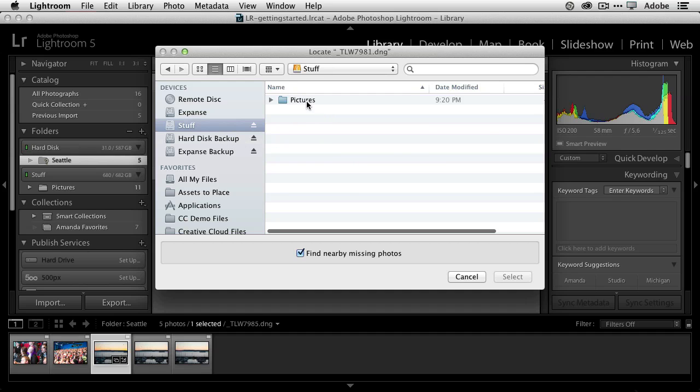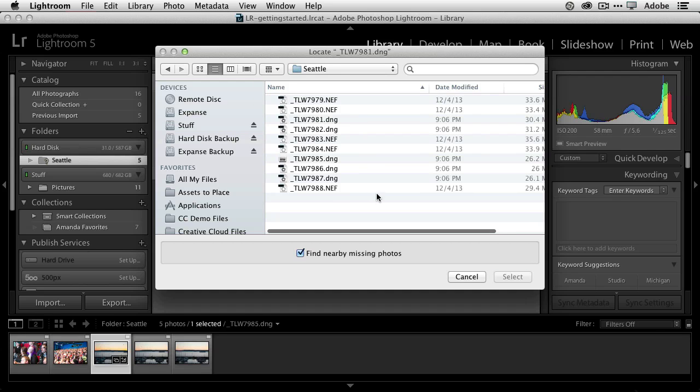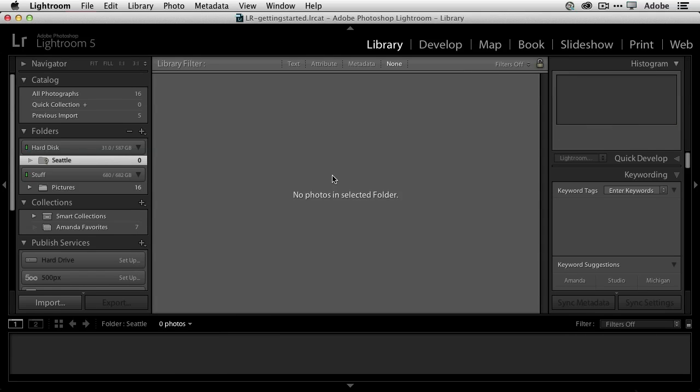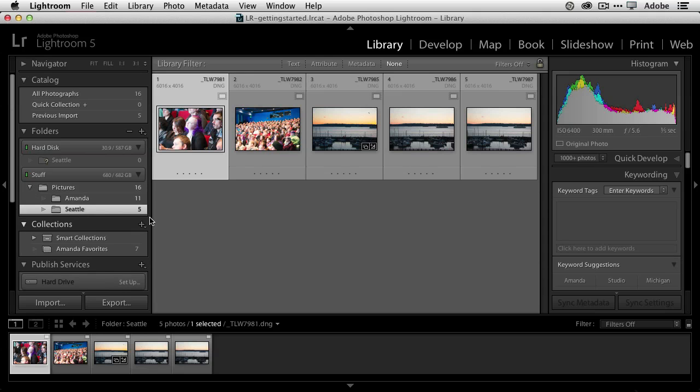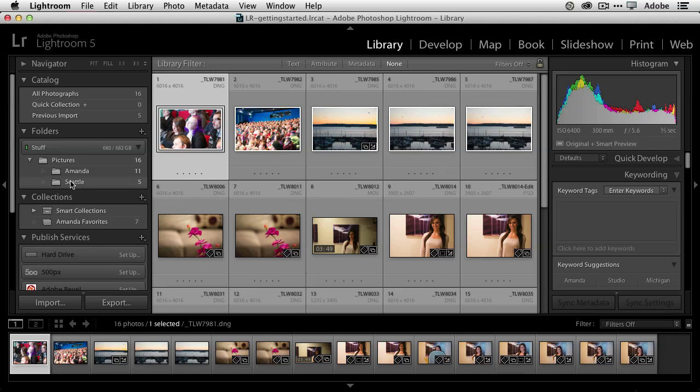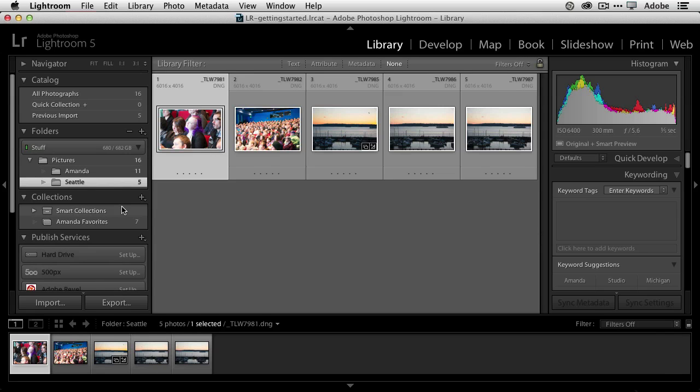So we're going to go here in the Seattle folder and locate 7981, and there it is. And then it fixed all the rest. So now in the Pictures folder, it now knows about the Seattle images. It left this orphan Seattle folder that used to be there that now has 0 images in it. I can right click on it and remove it because that folder is now in the Stuff hard drive.